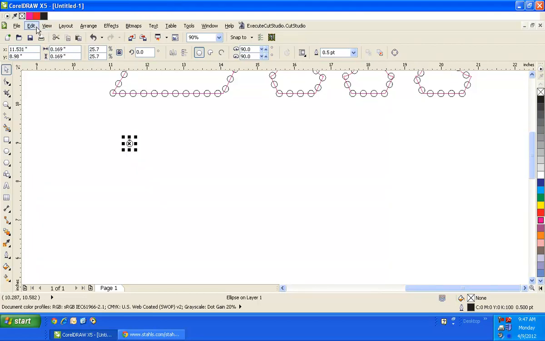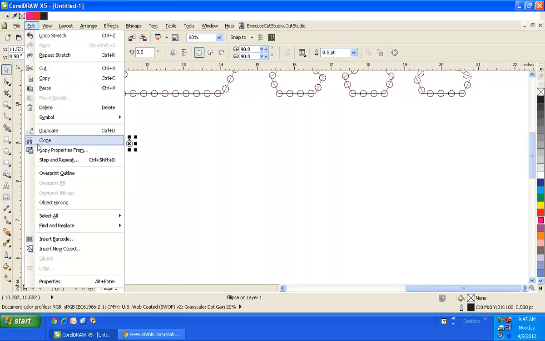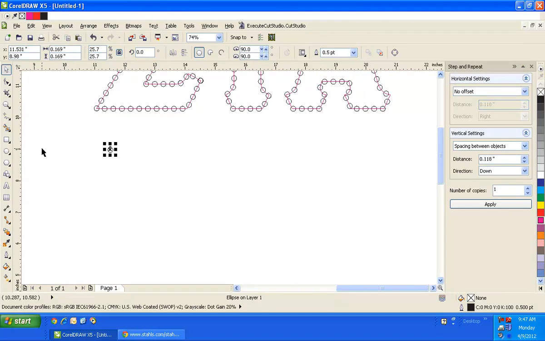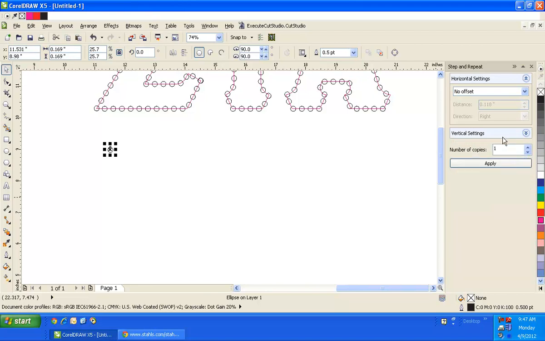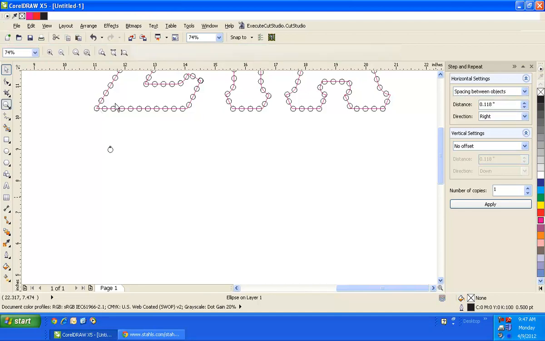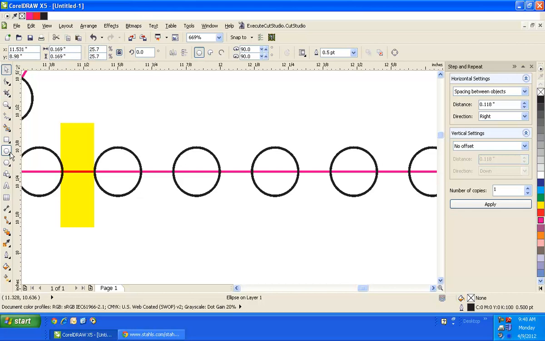Then I'm going to turn on my step and repeat. That's found under edit. If you go to step and repeat, now I can start telling the program to make so many objects along a horizontal or vertical path. So I'm going to do a horizontal path only, so I'm going to turn this off. I want to turn off my vertical setting to no offset. And I want my horizontal spacing to be similar to what this spacing is in between, from the amount of objects that I chose.